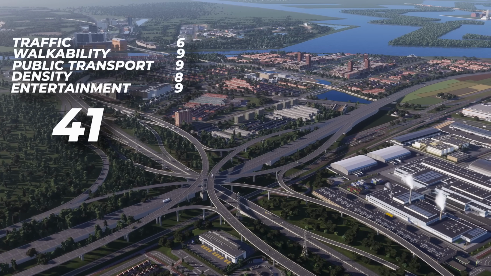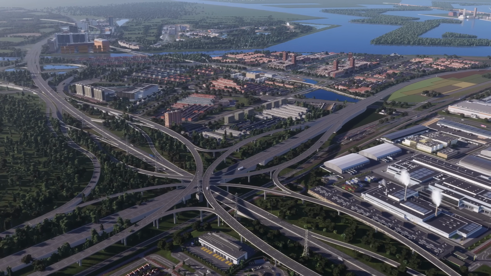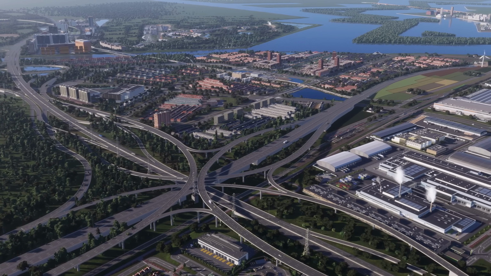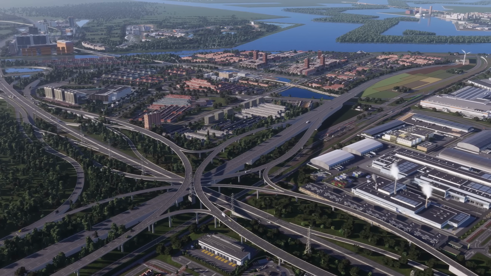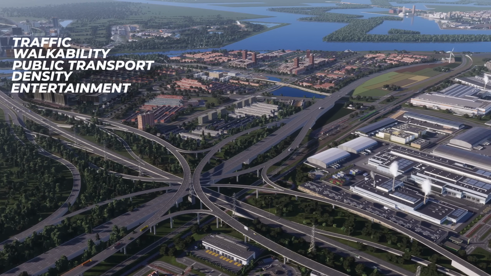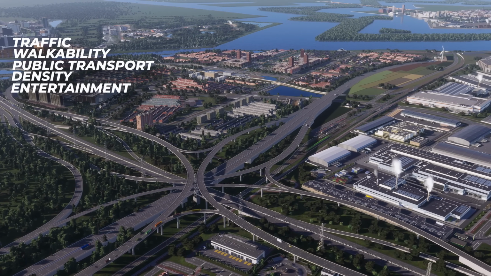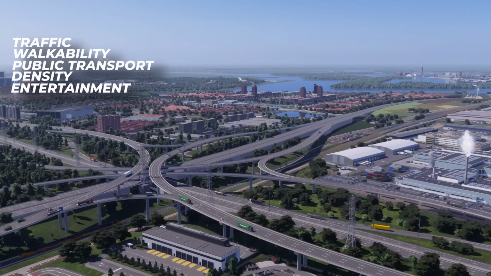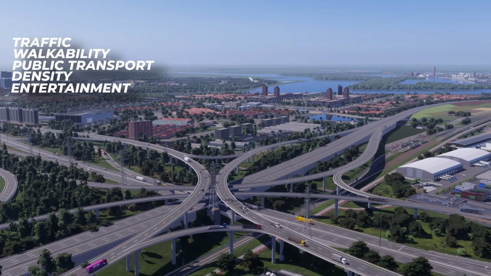Switching our attention now to the outskirts, to our Vinex neighbourhood, again we're going to look at those same criteria. First up is going to be traffic, and here we have got fantastic access to the overall road network and obviously very easy access to the highway. High score for this one, I'm going to give it a 9.